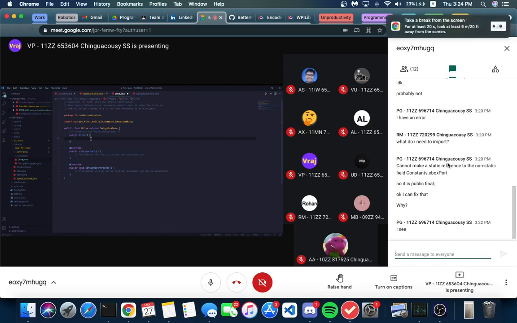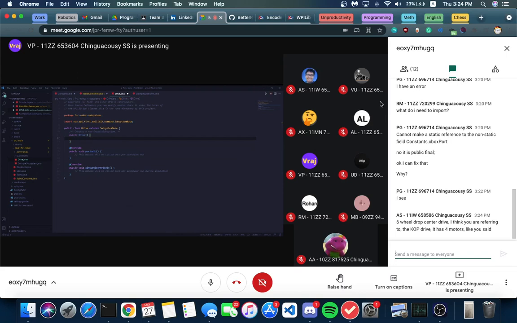And so I think how I did it last year was I considered one of the motors to be the front and the back motors, and I would just set each of those independently. I think another way to do it is to have a main and branch motors. 6-wheel drop center drive. Yes, a kit of parts chassis. Whatever. There are many different drive systems.